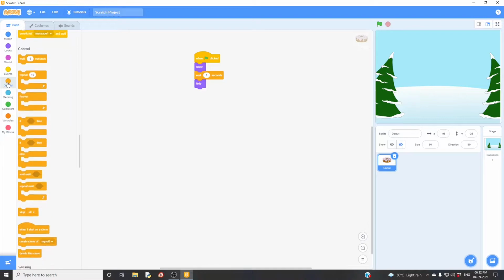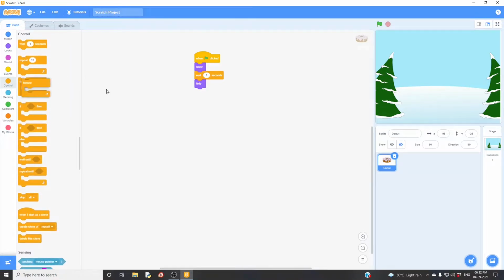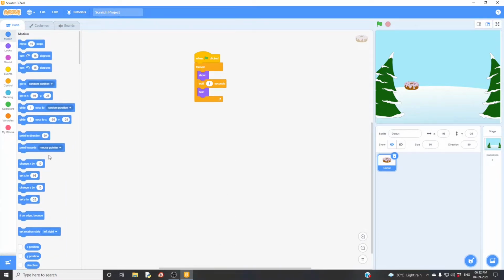So go for controls, drag and drop forever loop, and let's check what happens. Actually, it hides and it shows in the same position. That's why it is not shown to us. To make it more interesting, go for motions and drag and drop, go to random position, and let's check now.